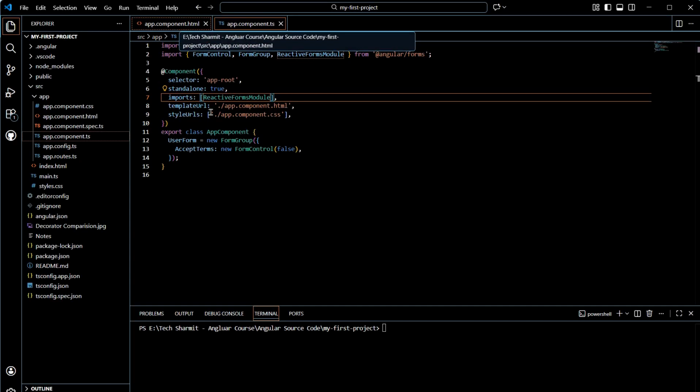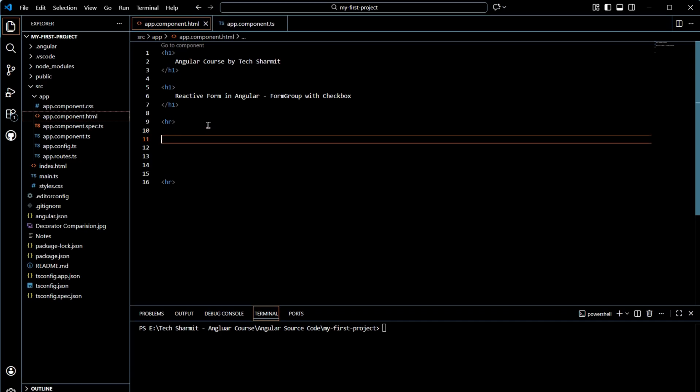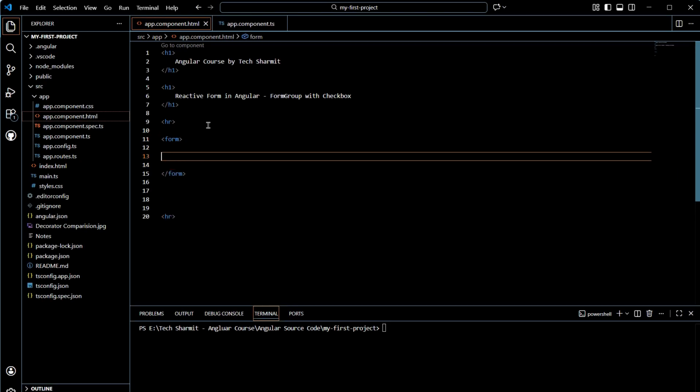So for that, let's go to the app.component.html file. Here we will define the form. So I will write form, expand it.